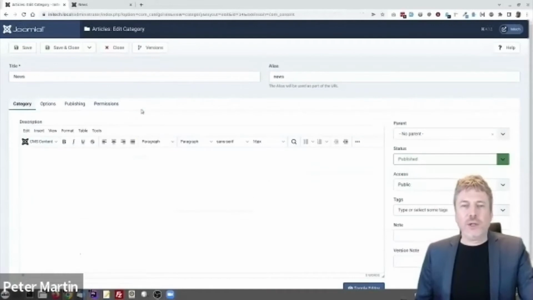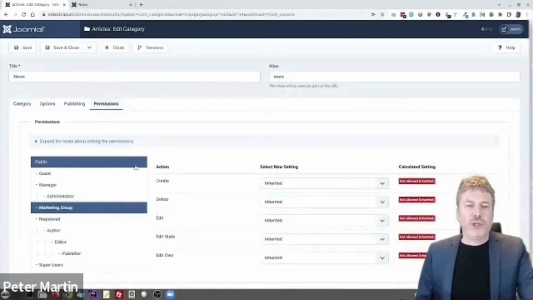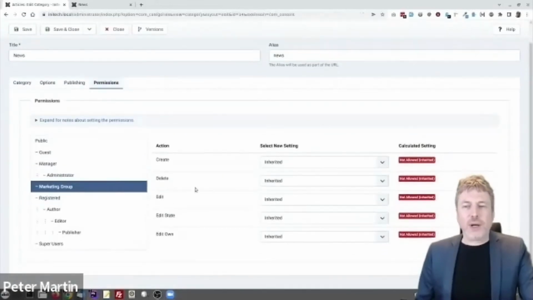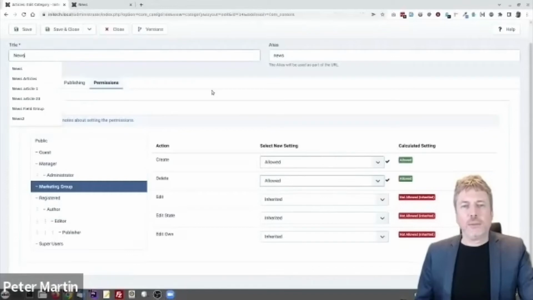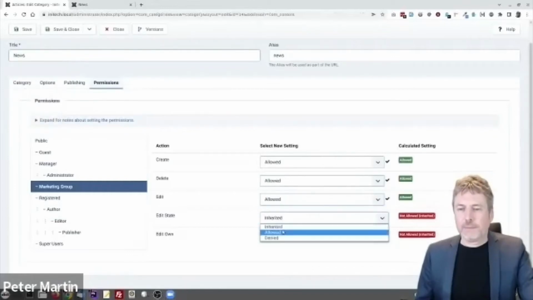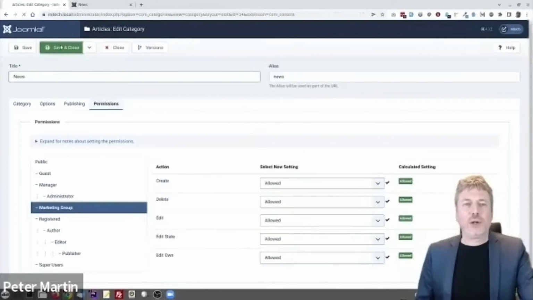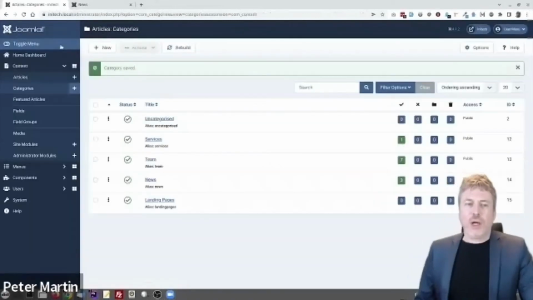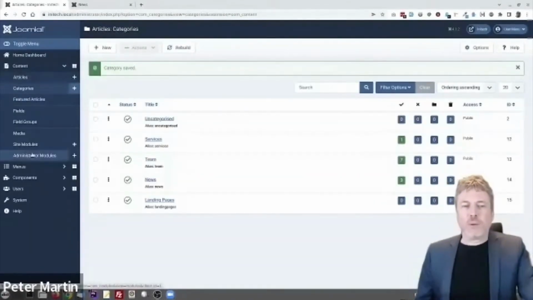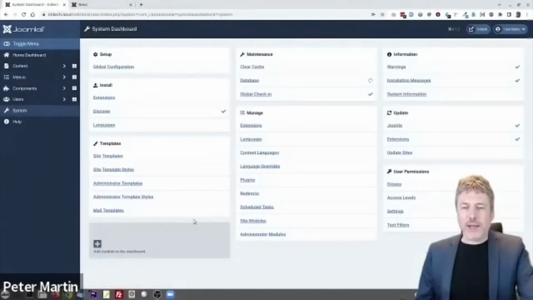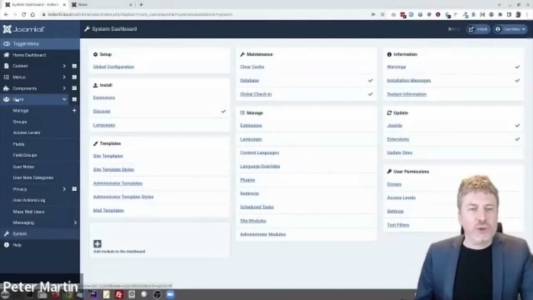So the next thing, if I go to categories and I go to the news category, this is the news category, and I go to permissions. And for the marketing group, I can just set all the permissions to allowed. But this is only for the news category. So I allow everything in the news category. So the next thing, when I go into the backend, or when I have a user, they don't see anything. Well, okay, let's first do that.